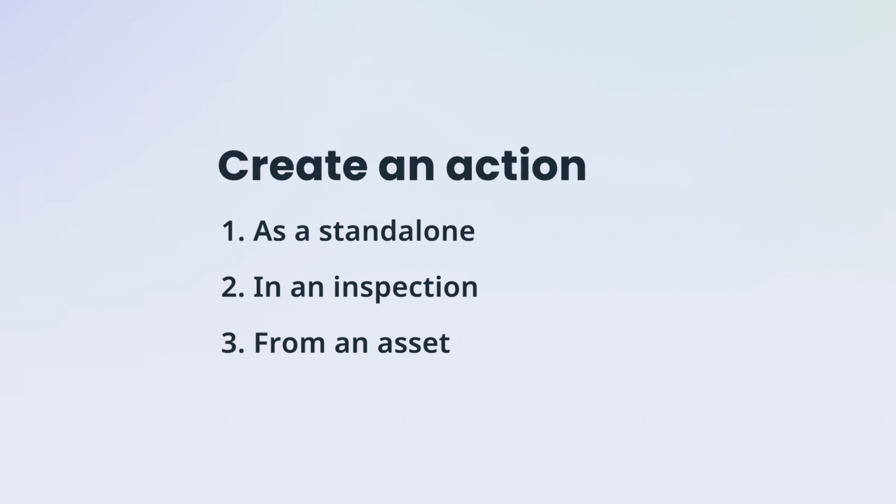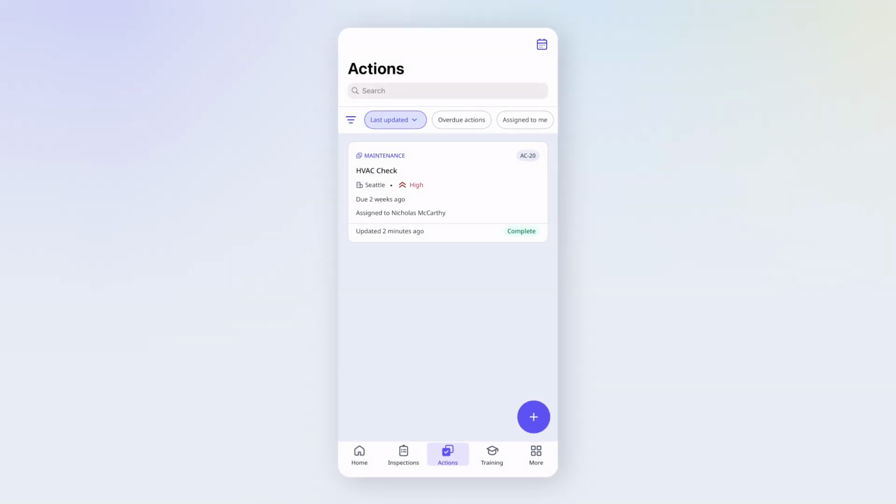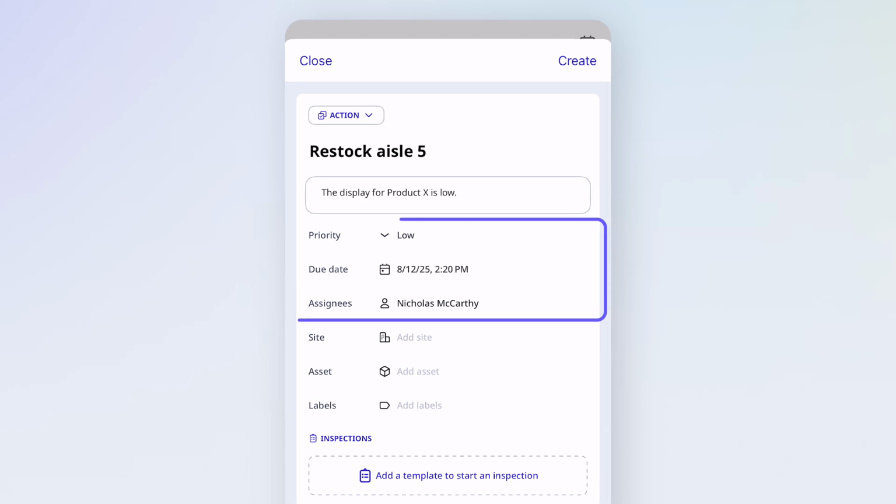First, let's create a standalone action on the mobile app. From the Action screen or Home screen, tap the plus icon. Start by entering a title and description. Then add a priority level, a due date, and an assignee. These details make it easy for your team to track and complete the action.